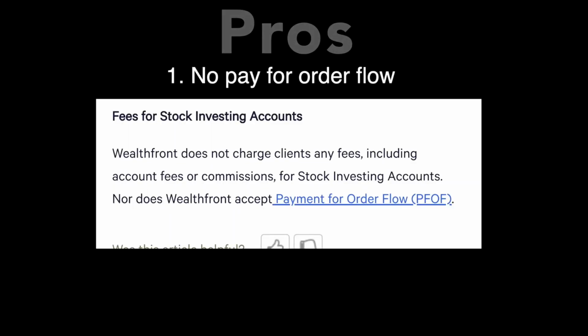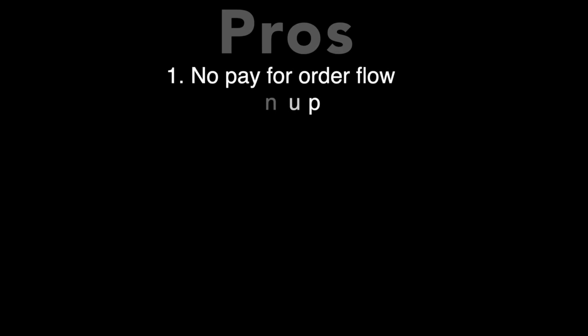So after reviewing the Wealthfront stock investing account, what do I think of it? I'm going to go through the pros. What I like about it, number one, is no payment for order flow. Absolutely zero payment for order flow. Number two, quick sign up. I was signed up within about 5 minutes, but I already had a cash account.